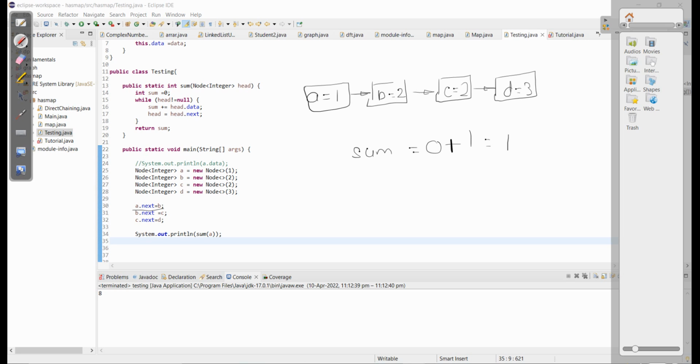After that, head equals head dot next. It means A is no longer the head; now B is the head. Now a question arises: is B null? No, B is not null. In my while loop, it checks whether head is null. If it were equal to null, you would move out of the while loop, but in my case B is not null, so you remain in the loop.